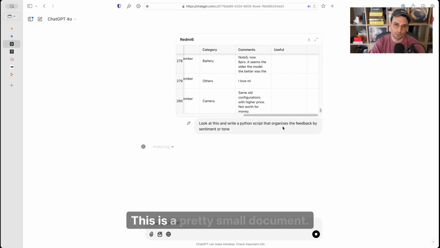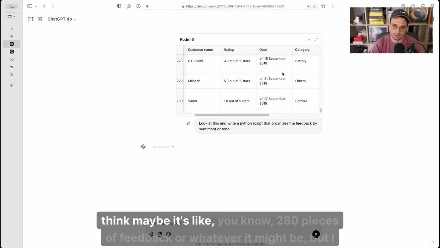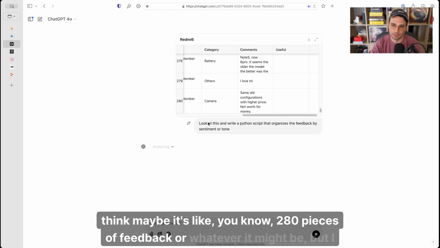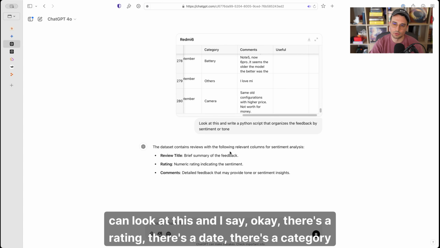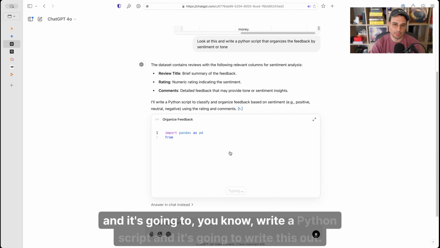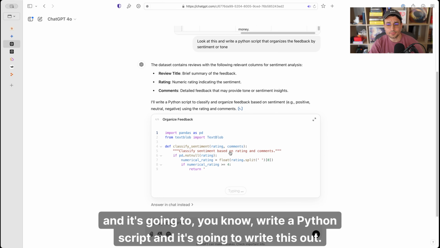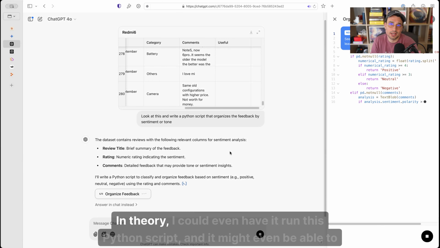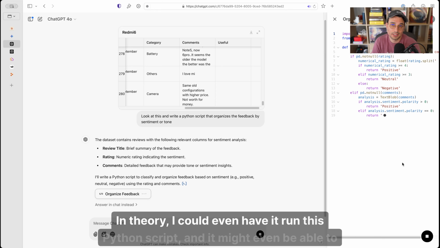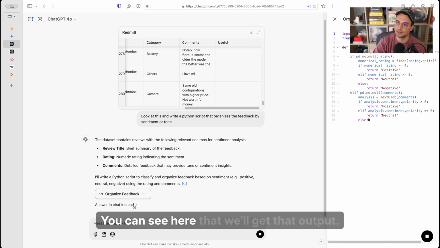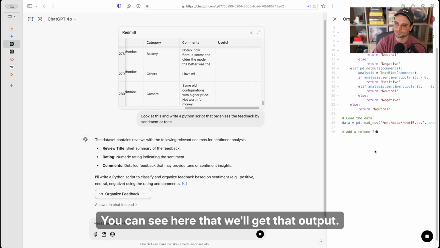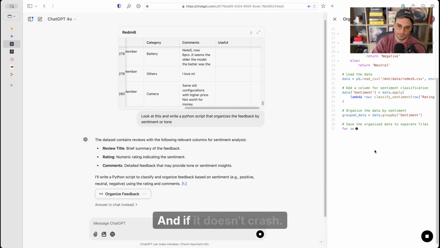This is a pretty small document, maybe like 280 pieces of feedback. I can look at this and see there's a rating, a date, and a category, and it's going to write a Python script. In theory, I could even have it run this Python script, and it might be able to do that itself. You can see here that we'll get that output, if it doesn't crash.